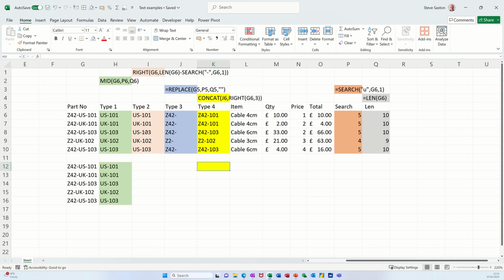So let's have a look at this one. So I'm going to type exactly the same, and I'll get the same result. So it's just two different examples, really. So I'm going for this one, I'm going equals RIGHT, first of all, press my tab key to get the bracket. I'm clicking on the cell I want to look at, comma.